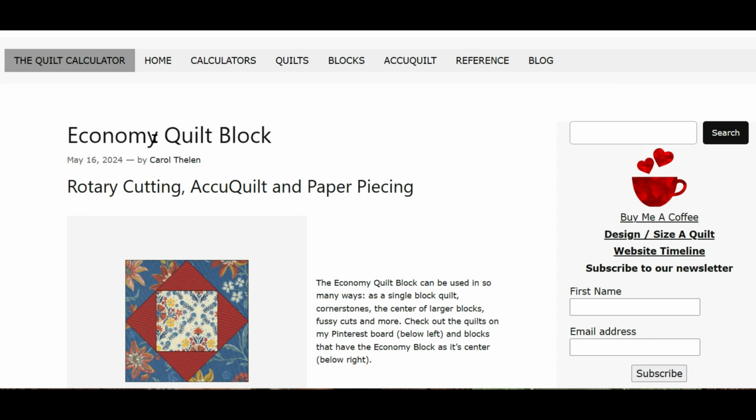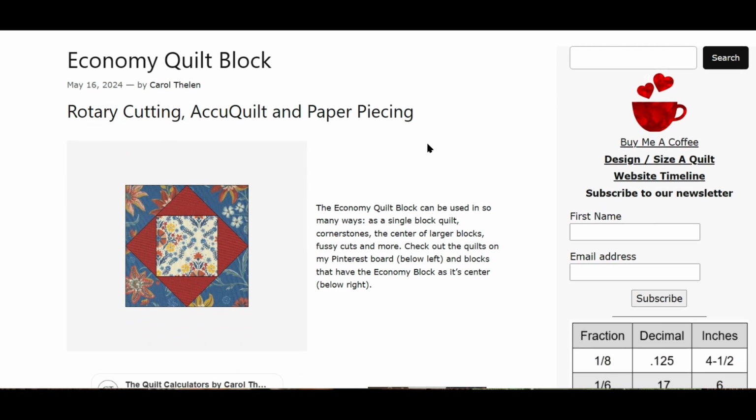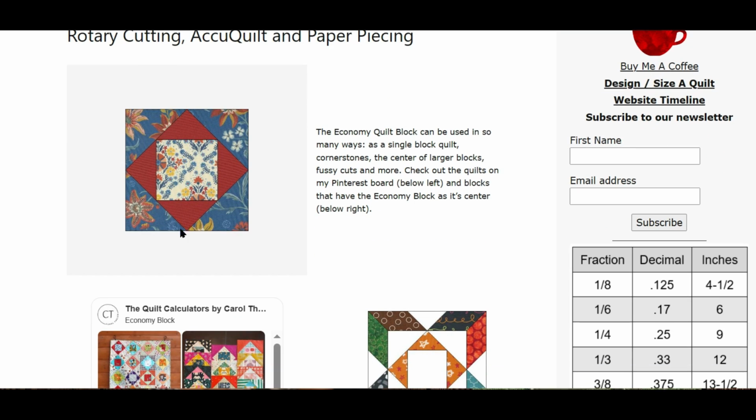This is the economy block, and you can find this on the Quilt Notes website by clicking on blocks, and this will show up and you can click on the icon to come to this page. I'm going to show you how to piece this block 3 different ways: by rotary cutting, using QUILT, and paper piecing. Here's what the block looks like.